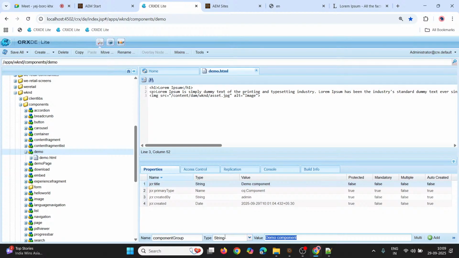And then I'll give the component group as weekend, as weekend is my project name, right? So weekend custom components is one group we have created, and click on add. So right now, whatever demo component we have created, that demo component belongs to this weekend component group. Okay, so this demo component belongs to the weekend custom components group.